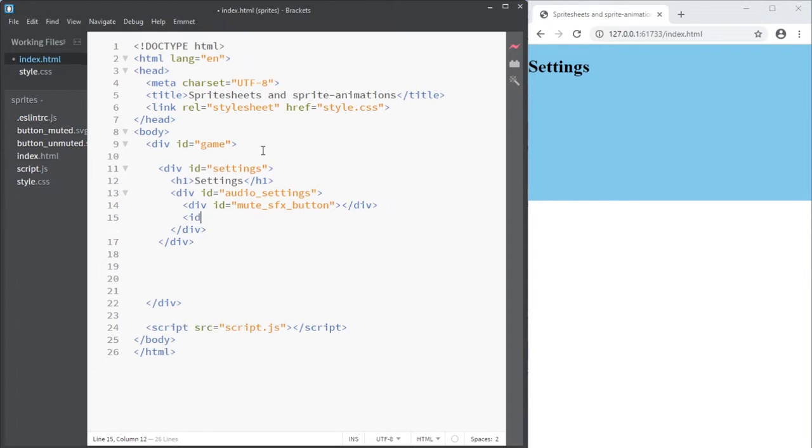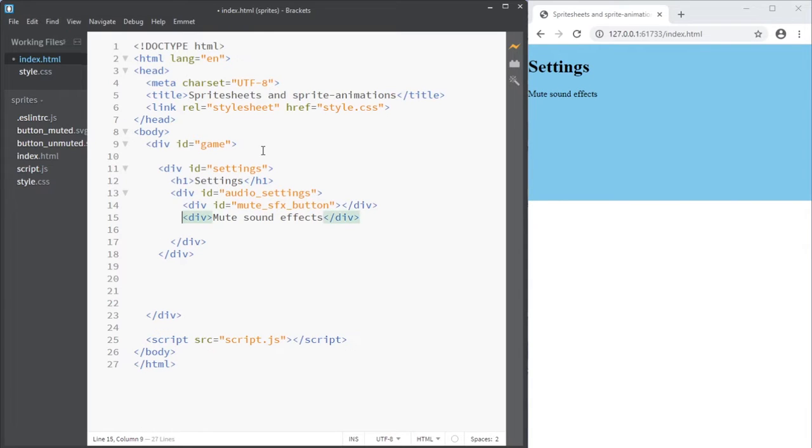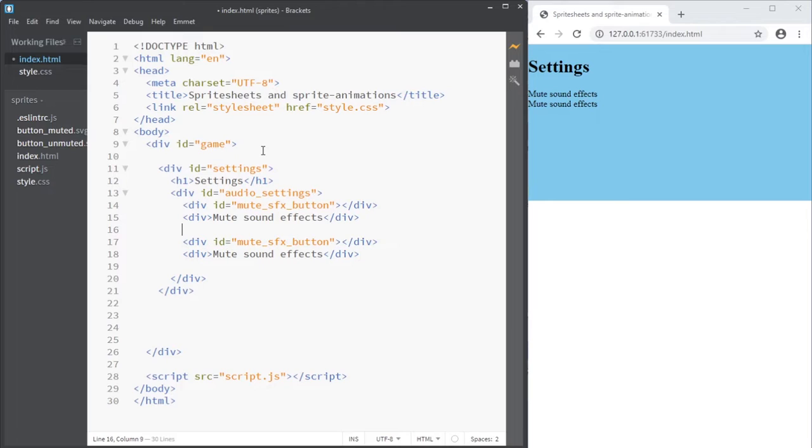And next to that, the text of mute sound effects. And then I'm going to copy that and just change mute SFX to my music button and mute music, not effects, just music. Yes, this is how it should look.